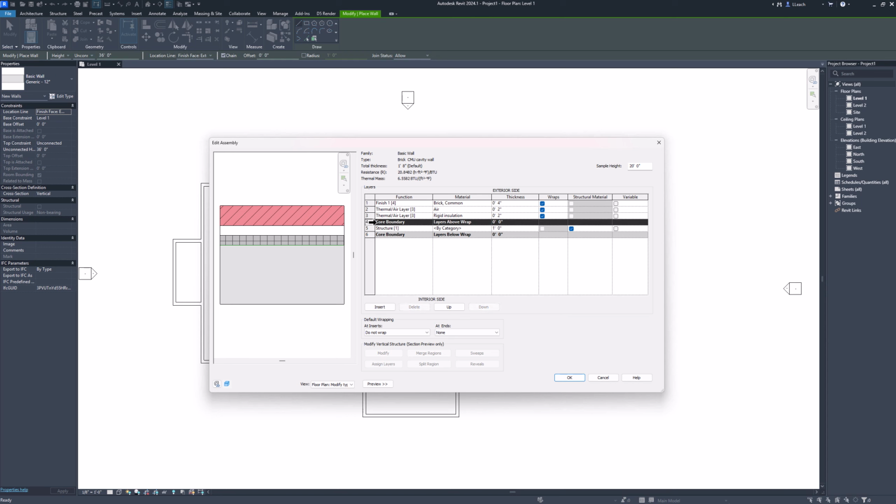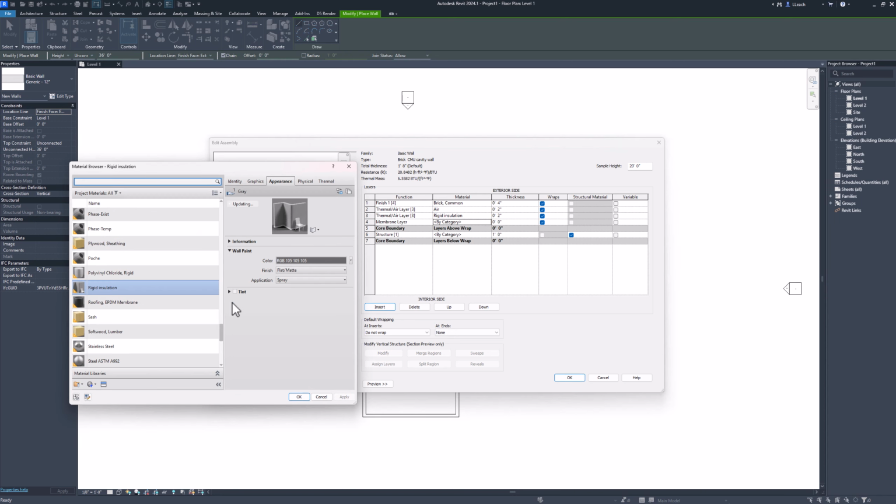Go to click on core boundary there. Go to insert. Let's see where am I at here. Oh, yeah, membrane layer. Insert. We're going to change this to membrane layer. The material is going to be damp proofing.